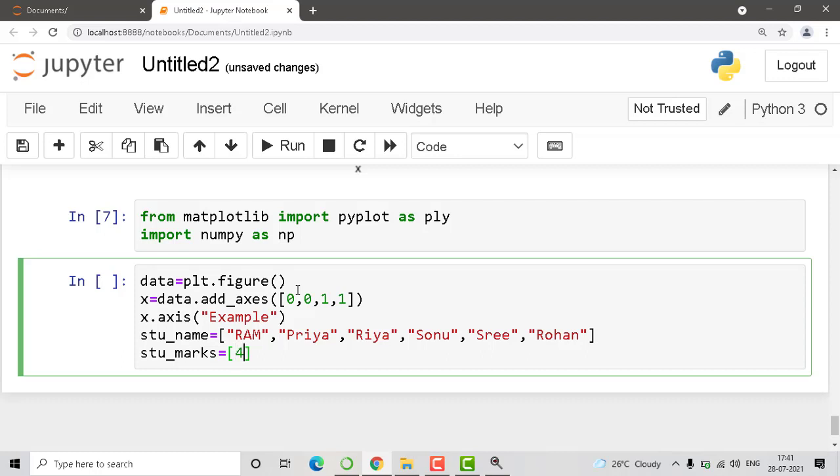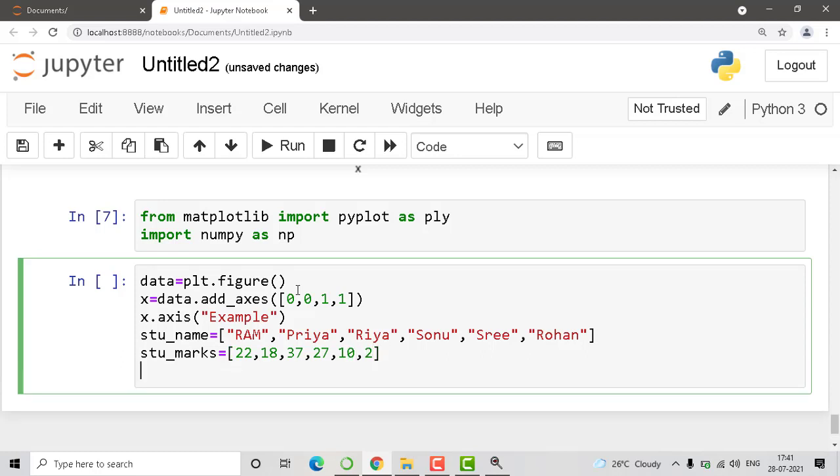So we go with 12, then 34, 53, 20, then 22, then 18, then 37, then 27, and then 12, and 10, 2. Because six values are there, we give those values. Now let's move to the pie chart, because that is important.